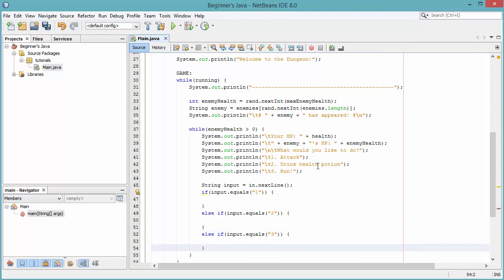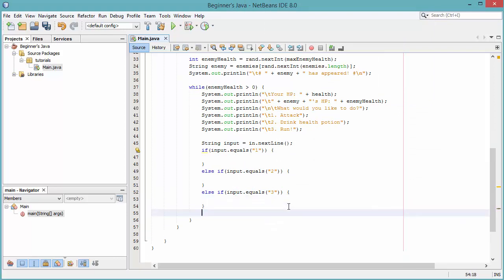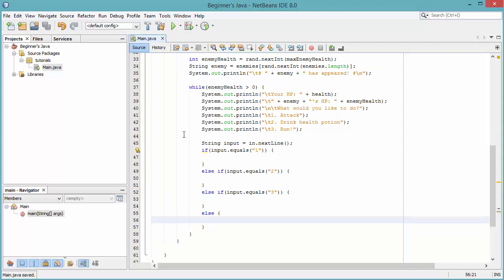And then finally, we'll have our final else statement, without the if. So if all else fails, we're going to do this, and this is going to be our validation. So if it's not equal to 1, 2, or 3, the user hasn't typed in anything valid, and we're going to go ahead and just repeat the loop. We're going to go back up to here.